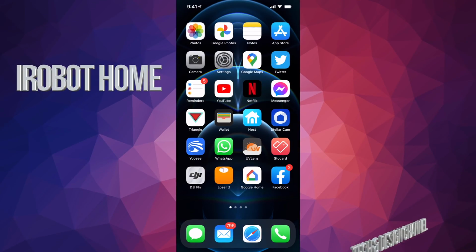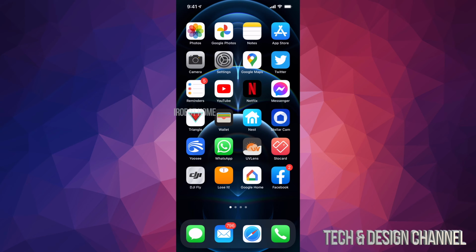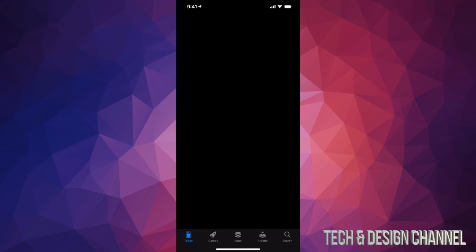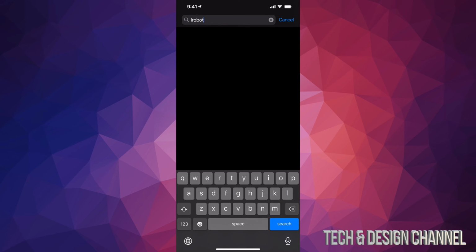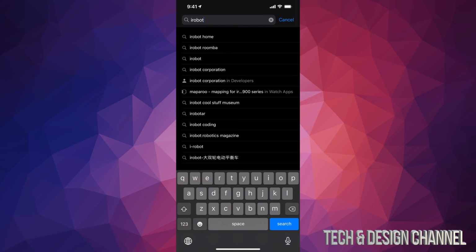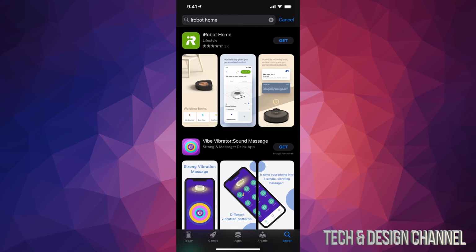Right now we're gonna download the app that we need for our robot, which is called iRobot Home. So let's just go into your tablet or iPhone or any phone for that matter, go into the App Store, and from there you guys are gonna search for iRobot. Just type in iRobot for now. You're gonna see iRobot Home as the first one that comes up, and this is it. So it's the first one that you guys see right here.